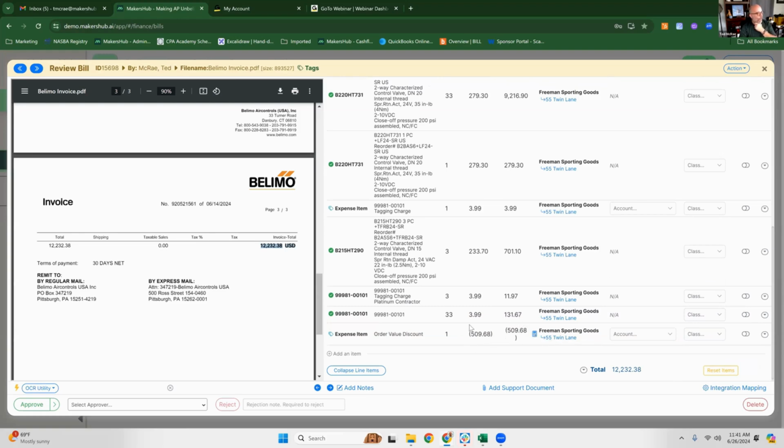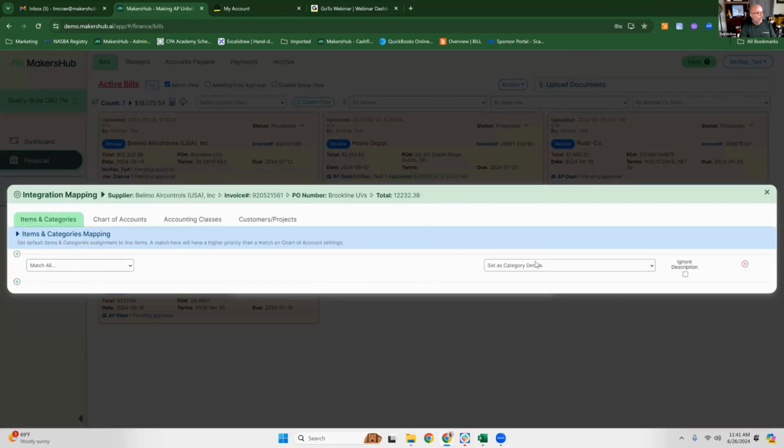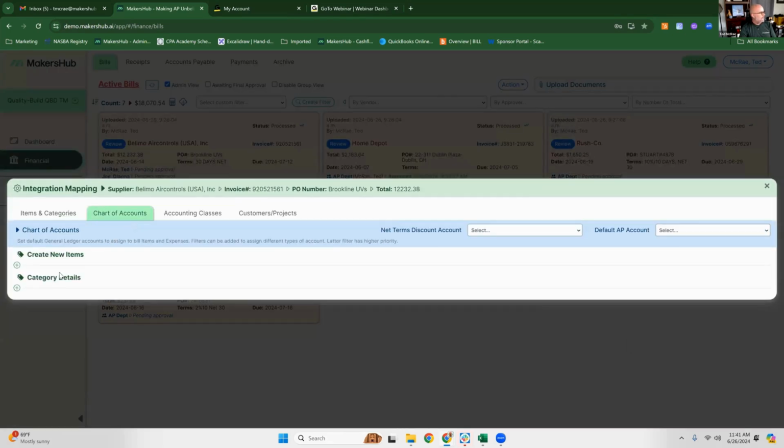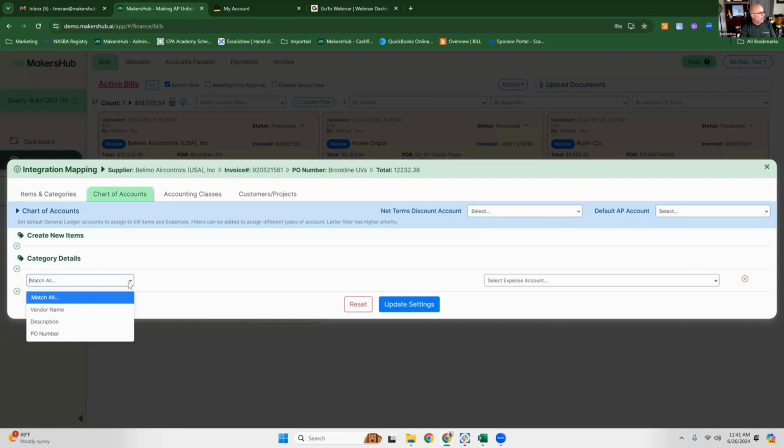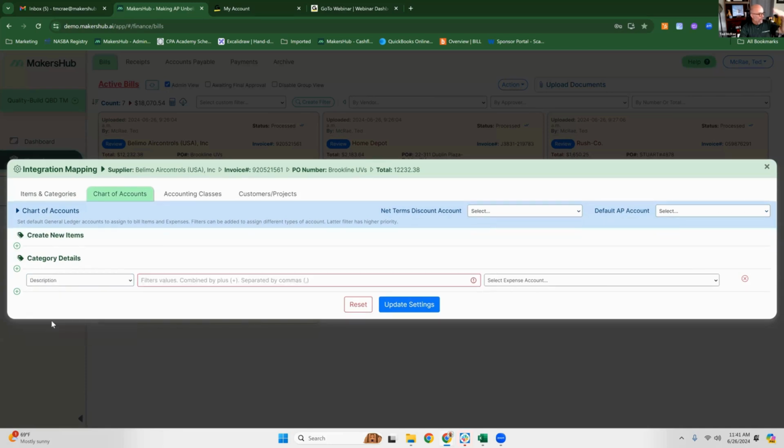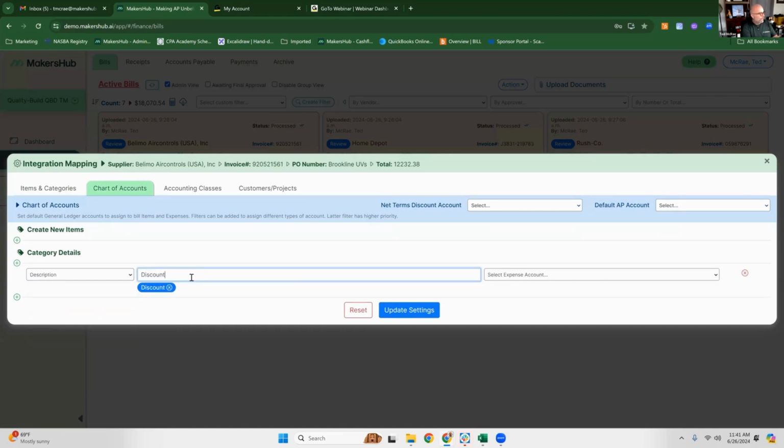We're just going to keep the order value discount in here because I'm going to take my efficiency up one other notch here. I'm going to go into this integration mapping, and I'm going to create kind of like a bank rule, but for my bills. And I'm going to say anytime that the category details in the line items equals the word discount, automatically code it to the chart of account codes in QuickBooks Desktop, QuickBooks Online, vendor discount. And I'm going to update settings.